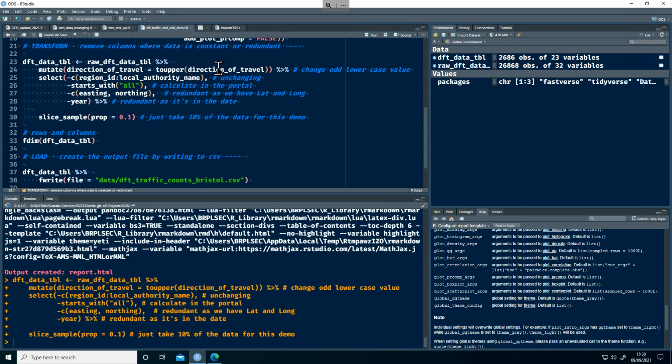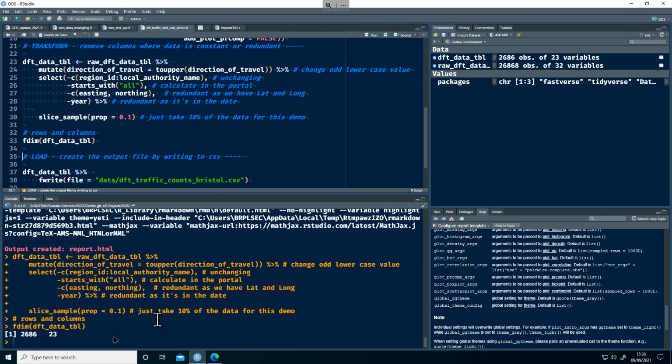So I'm just going to run that. And you can see it's created this new data set up here with only 10% of the rows. And if we look at the dimensions, 10% of the rows, and we've only got 23 columns now instead of 32, which is a bit more manageable.